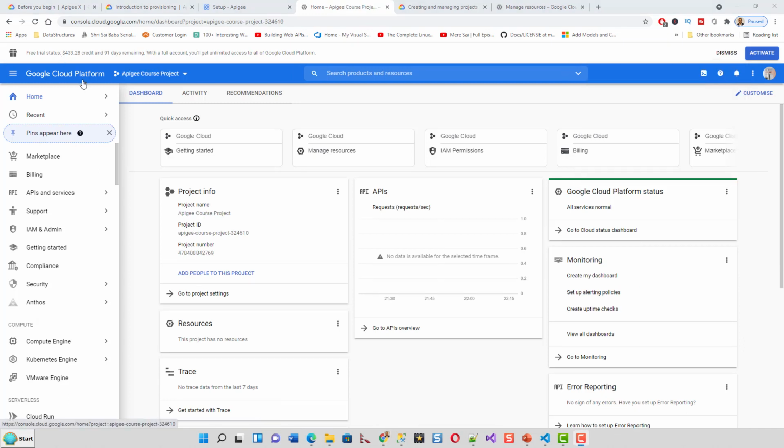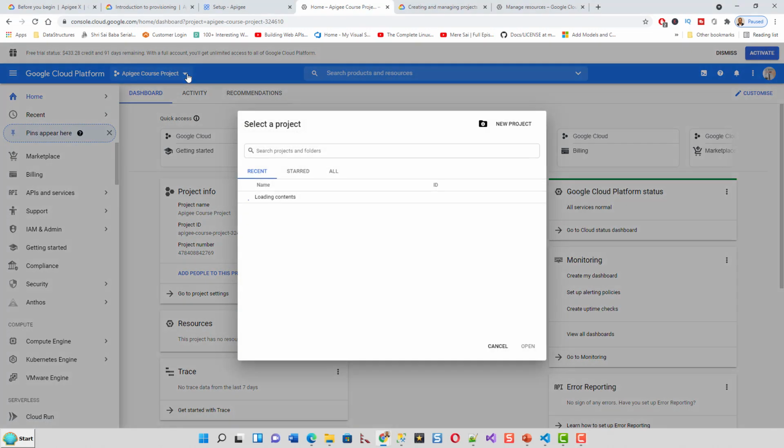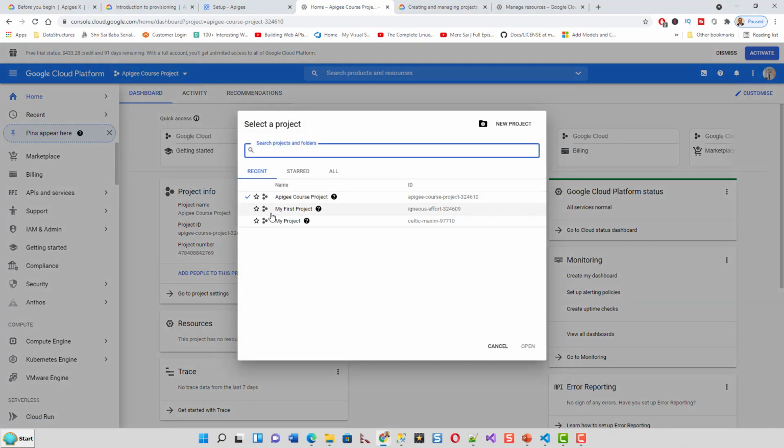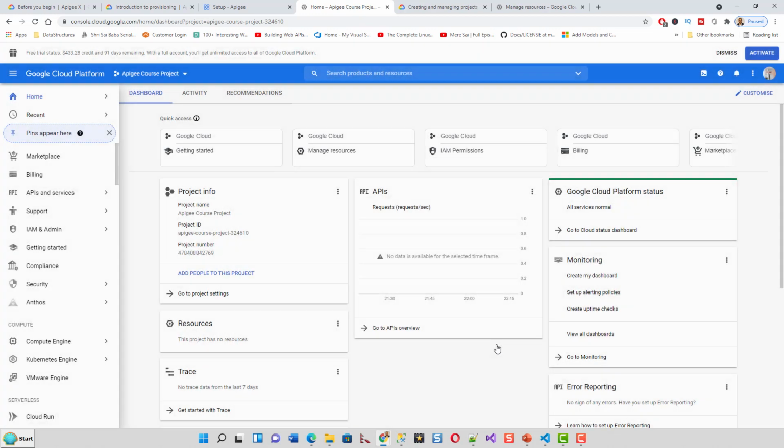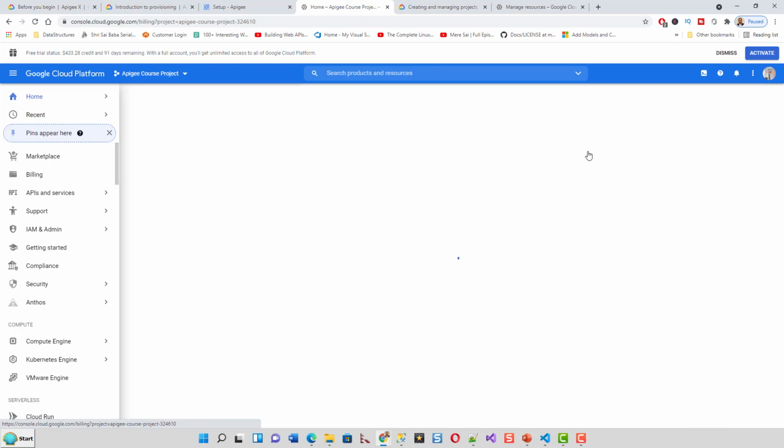Now up here in the Google Cloud Platform dashboard, you can see there is a drop down list which shows three of these projects that I have created. These two were created earlier, and this one I have just created. This is already ticked because I have opened it. And let me see what I can do with the billing. I have to link this billing account with this Apigee course project.